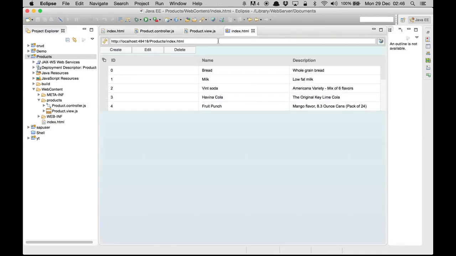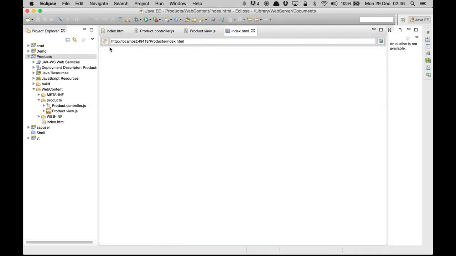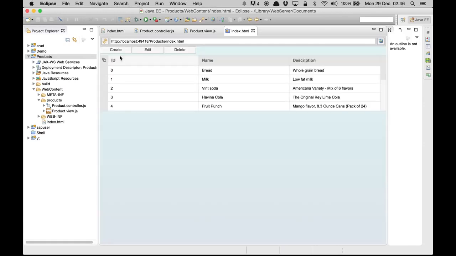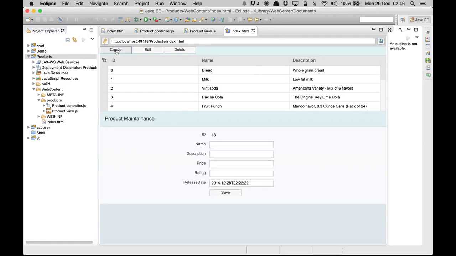Now if we go ahead and refresh this page and hit on create, it creates a new record and the ID is going to be 13. There are already 12 records over here, and I told you there is a redundancy in the records. It's a public service, so people are creating, deleting, and using this service.